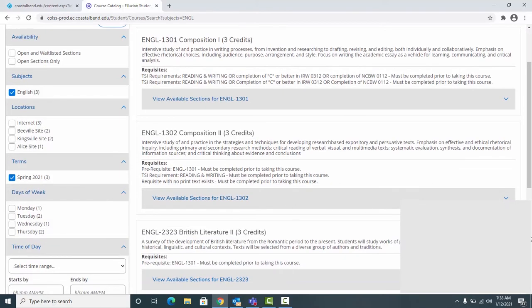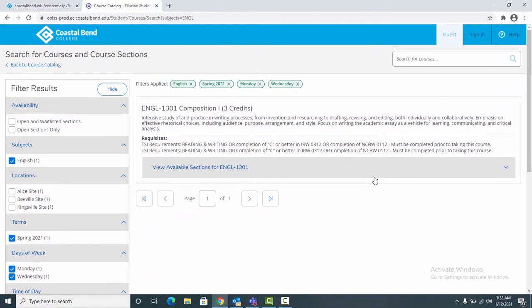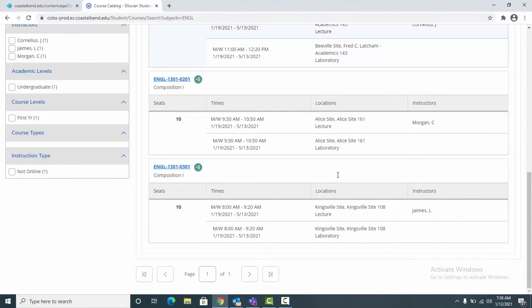I can also specify a day of the week. Maybe I want Monday and Wednesday. As I scroll up, I've narrowed my filter to English, spring of 2021, Monday and Wednesday. Now let's look at the available sections, and you can see that there are a few.